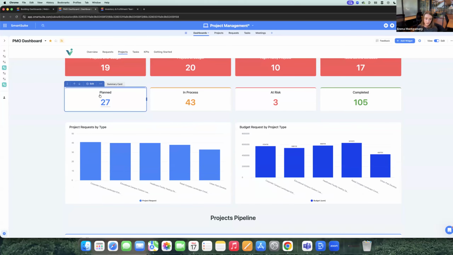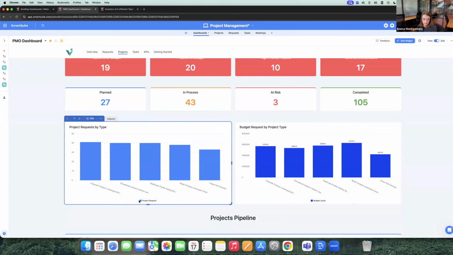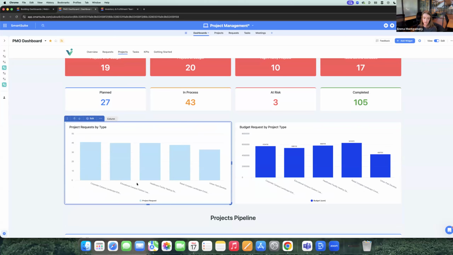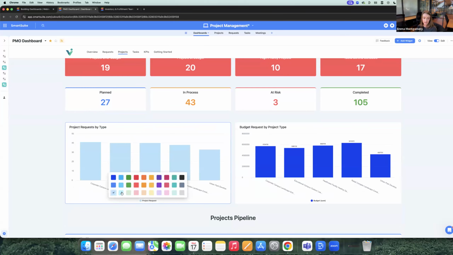All of these colors, I've customized the colors of each of these based on the status, but you can also customize the color of your charts as well. So in this case, I have a blue, but I could come in and change the color of this chart value as well, like this.